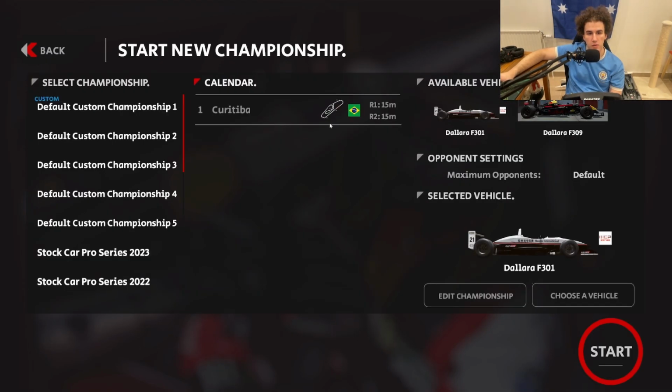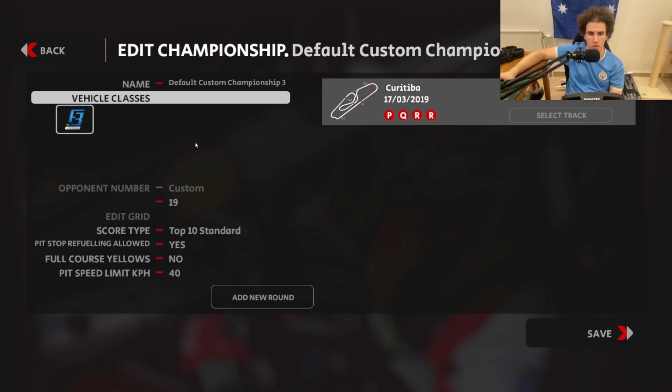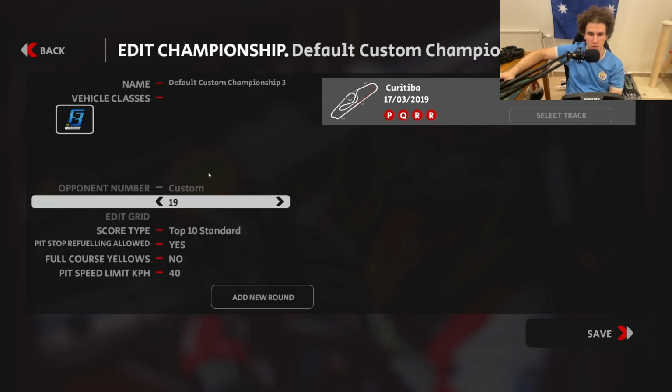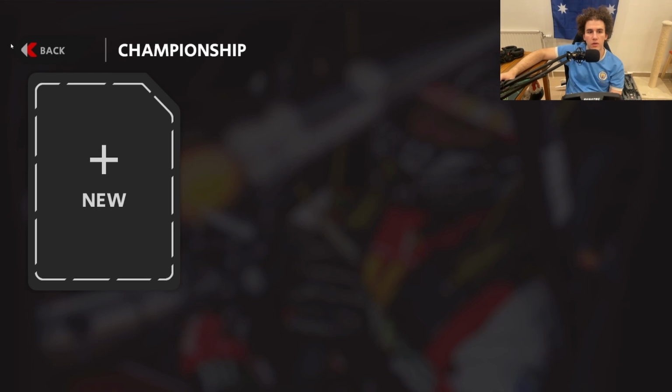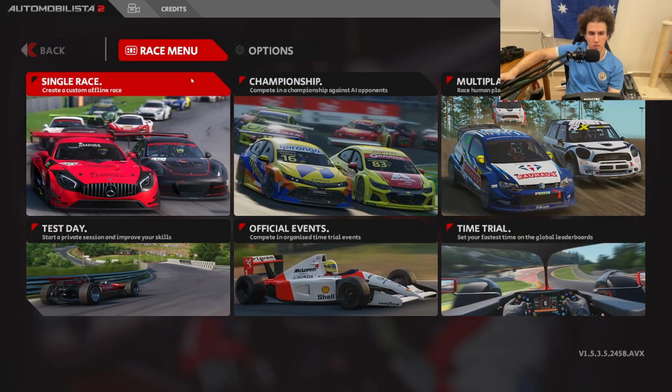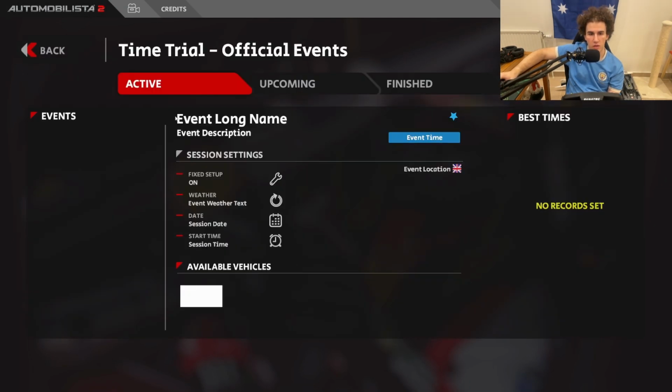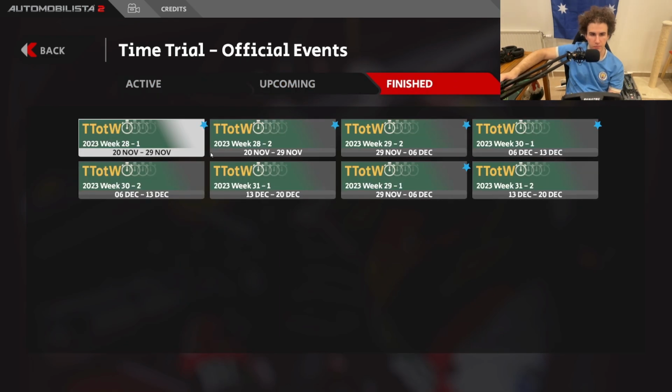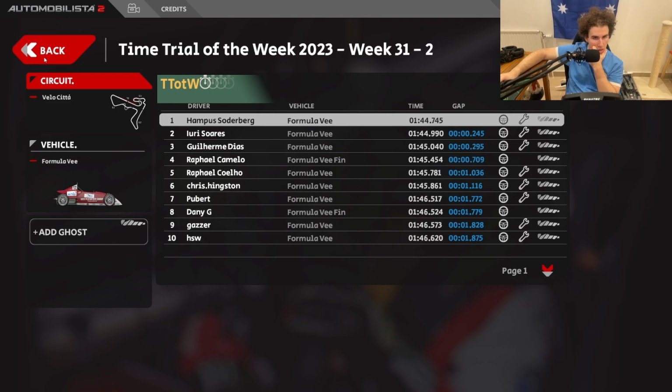The championship is where you choose your own championships. You can have these default championships and edit championships. You can add vehicles, add tracks, and other stuff, which is very nice. Then you have multiplayer, which shows you the multiplayer servers if they want to show up. Okay, it's taking a bit of a long time. Because of that, they have the official events, which is their TT ones, but they haven't done them for a little while, I don't know why, but it seems like they have started again.